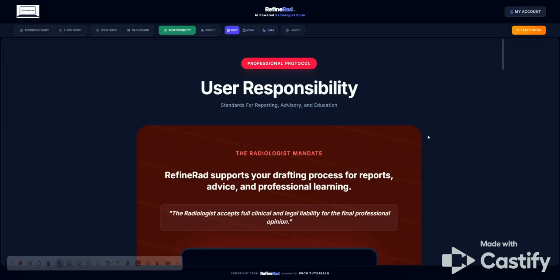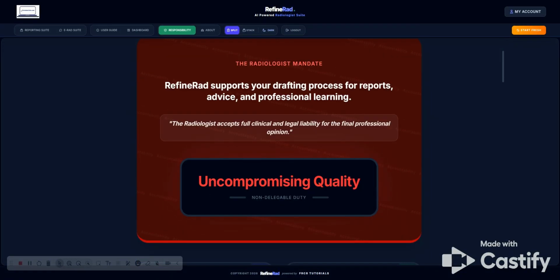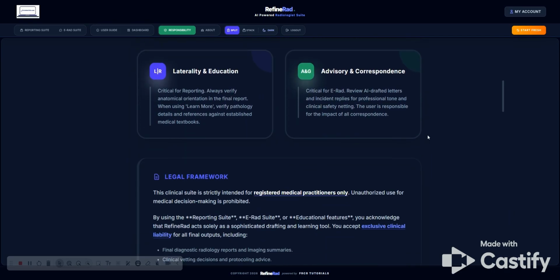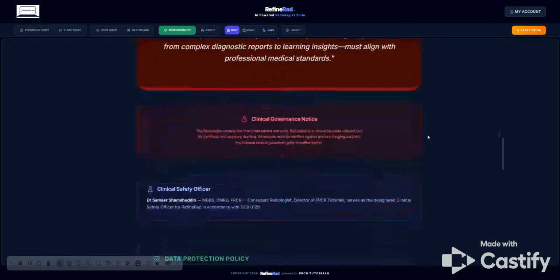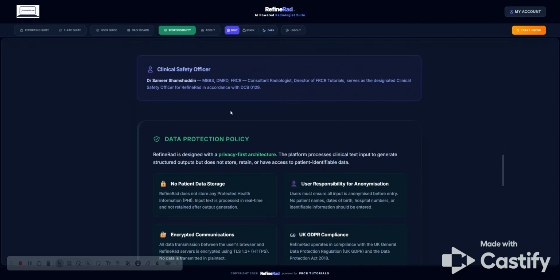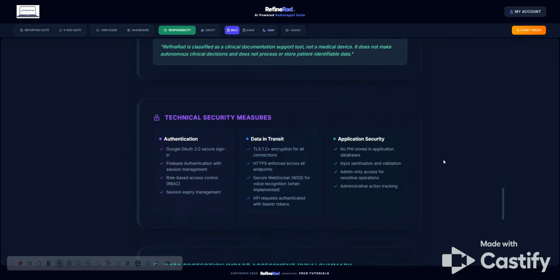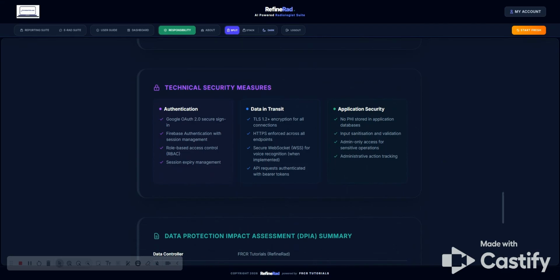Please have a look at this. Whatever output you generate, it's really important to remember that the user has the maximum responsibility, and RefineRad is a drafting tool to process your reports, advice and professional learning, and radiologists should accept the full clinical and legal liability for the final professional opinion. So you can go through the legal framework. We have done a lot of work to ensure that we match the required data protection standards. We have an appointed clinical safety officer, that's myself, and you can see all the efforts we have put in to make sure that this is a secure platform.